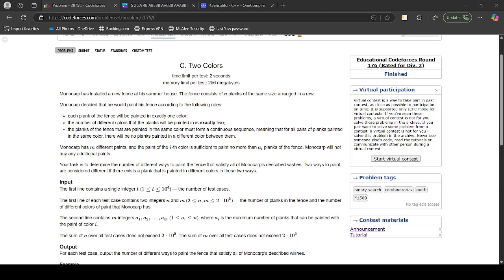Hello, in the last videos we discussed binary search. Let's discuss a problem from Codeforces. Monocarp has installed a new fence at his summer house. It consists of n planks of the same size. Each plank will be painted in exactly one color.